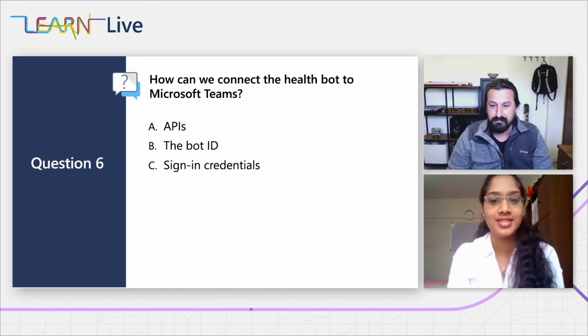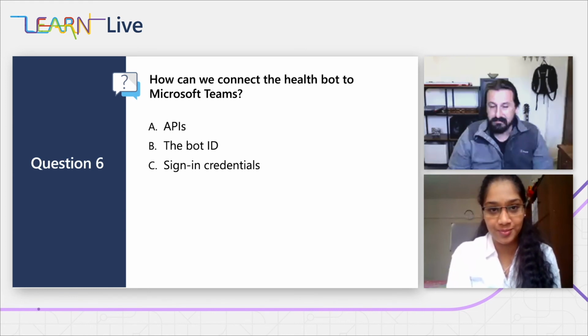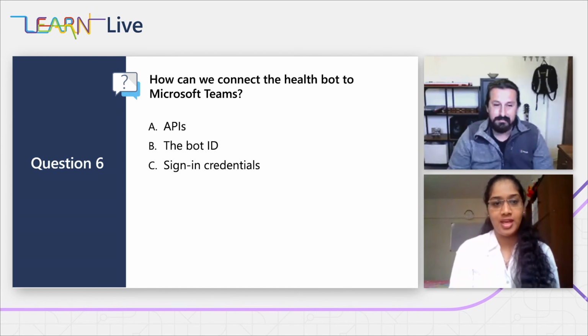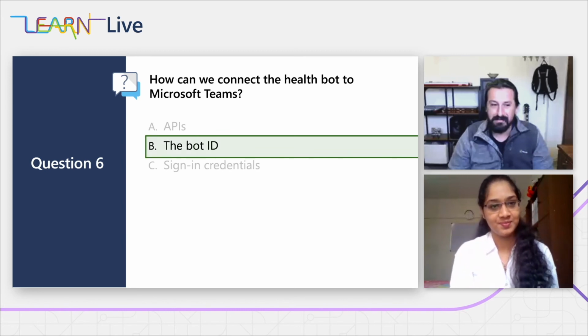Okay, so let's eliminate the options and then get to the correct answer. I don't think we used any API for connecting the bot to the channel, so I don't think option A is right. And we haven't used any login credentials in our demo. The only thing we copied and pasted in the channel's Microsoft Teams was the bot ID. So I think option B should be the right answer. Yeah, that sounds right. And indeed it is.